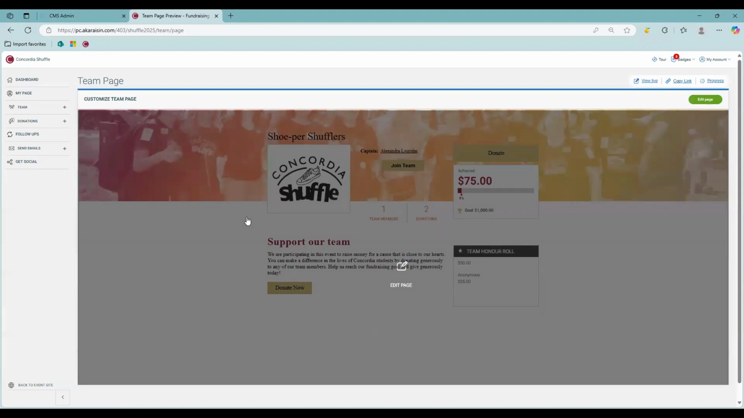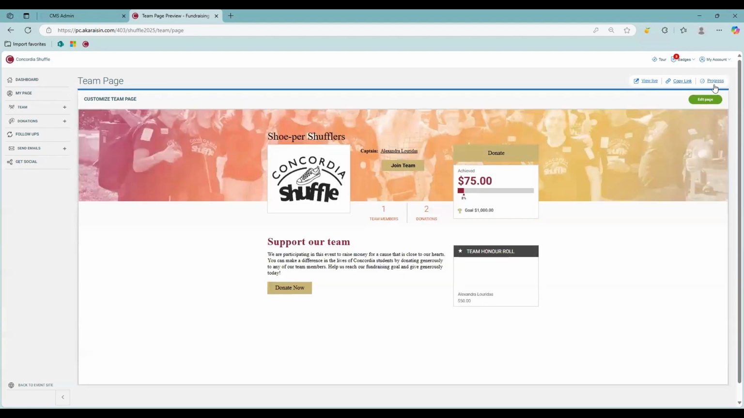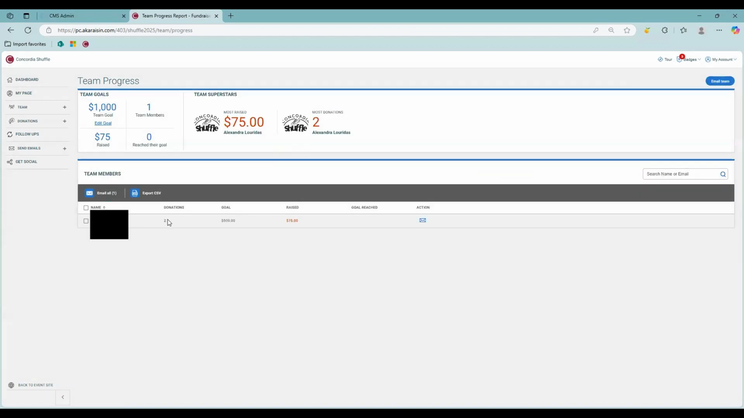The team function is pretty identical to the personal My Page section. If you're a team captain, you will be able to edit your team page similarly to how you edited your personal page. The same options are at the top, but you'll notice there's a progress button here where you'll automatically be directed to the team progress page where you can see all of your team members, how much they've raised, whether they've reached their goals, how many team members you have, etc. You can also email your entire team here by clicking on this button located at the top right of the screen. You can also access this section by clicking on Team Progress here under Team Page.